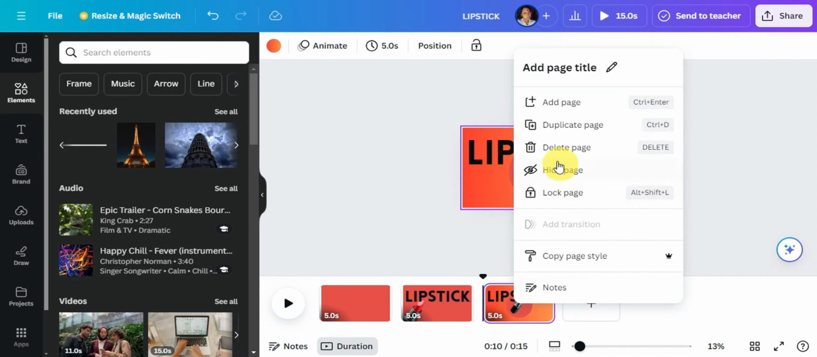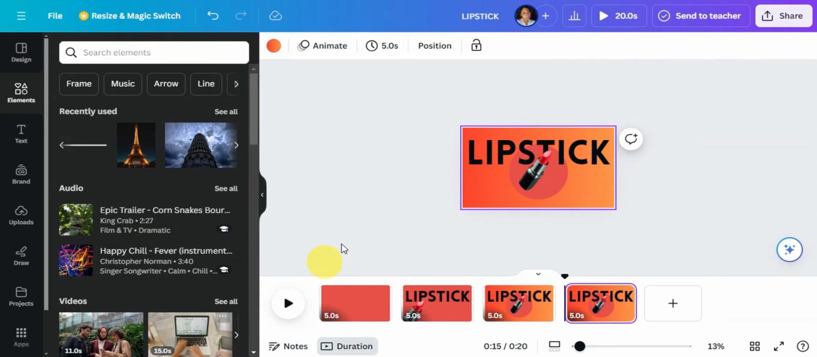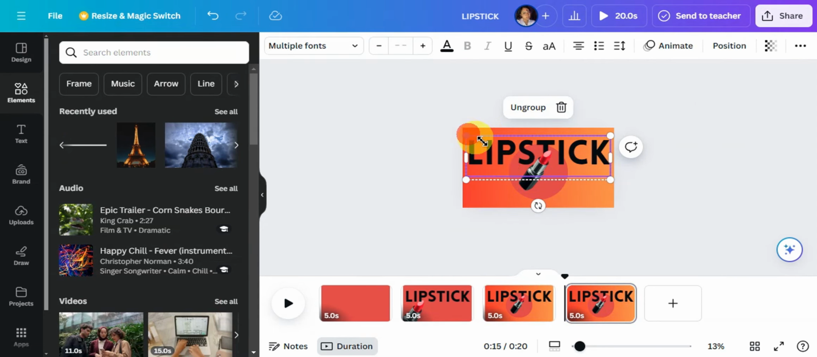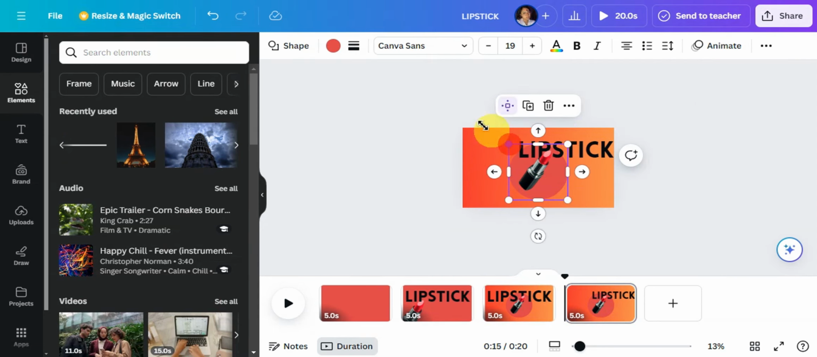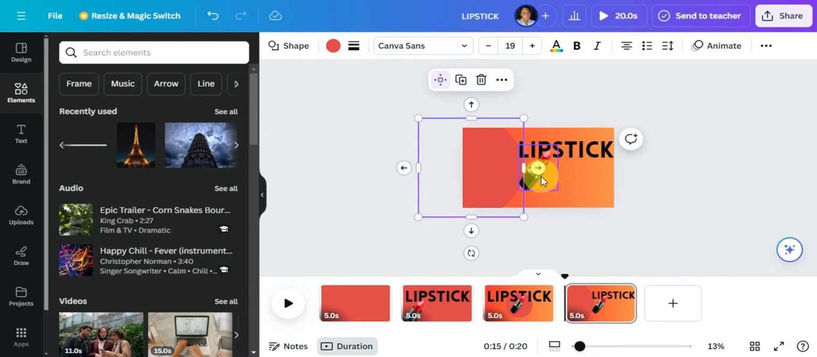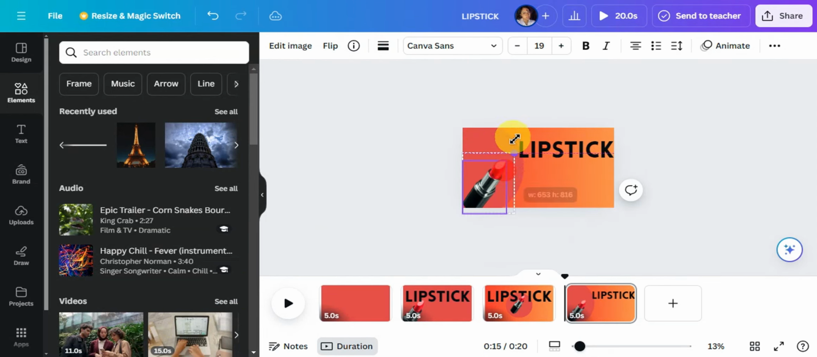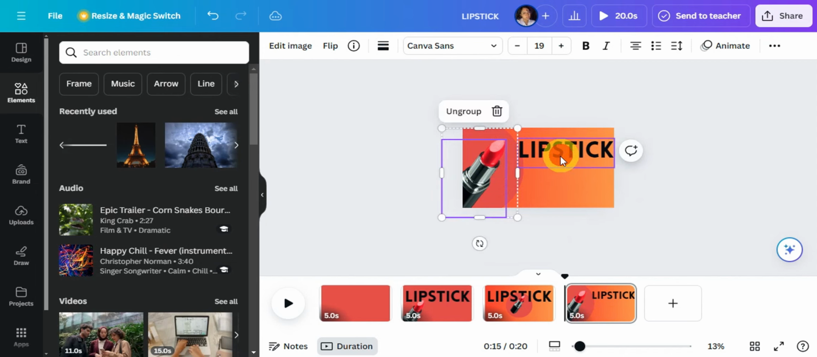Then we'll right click onto this and duplicate this again. Then we'll readjust the positions again in here. Let's make this one here. And this one, the circle, let's move this one here onto the left side. And for the lipstick, let's move this one here, make this bigger, and it should look something like this.